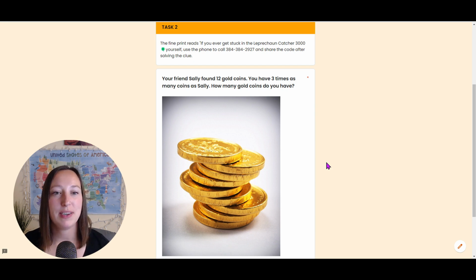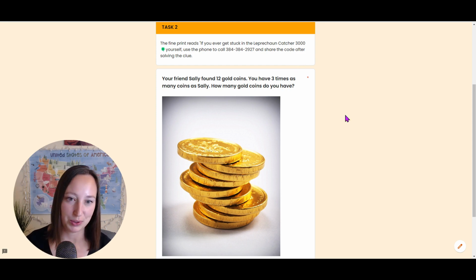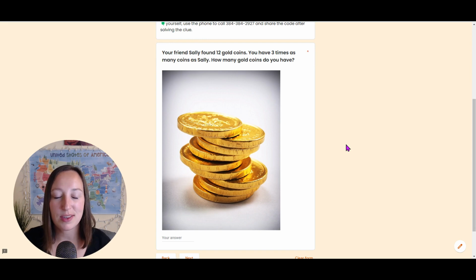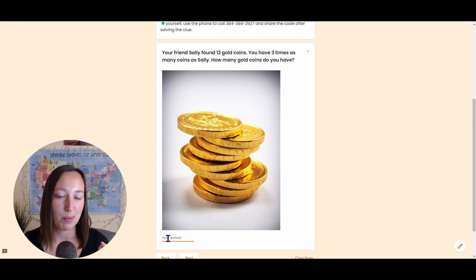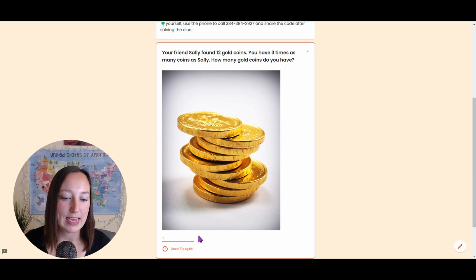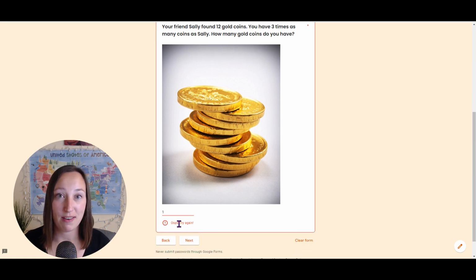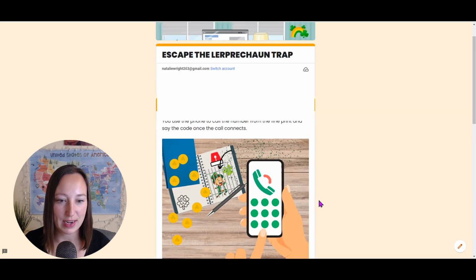Okay, the fine print reads, if you ever get stuck in the Leprechaun Catcher 3000 yourself, we're going to use the phone to call this number and share the code after solving the clue. Okay, here's our next clue. We're working together. And what I love about this is even if my students come up with a wrong answer or some are saying different answers, we can try them all. And this form is going to tell us if we got the right answer. I cannot move forward until we have solved the right answer. So we got 36. We're ready to move on.